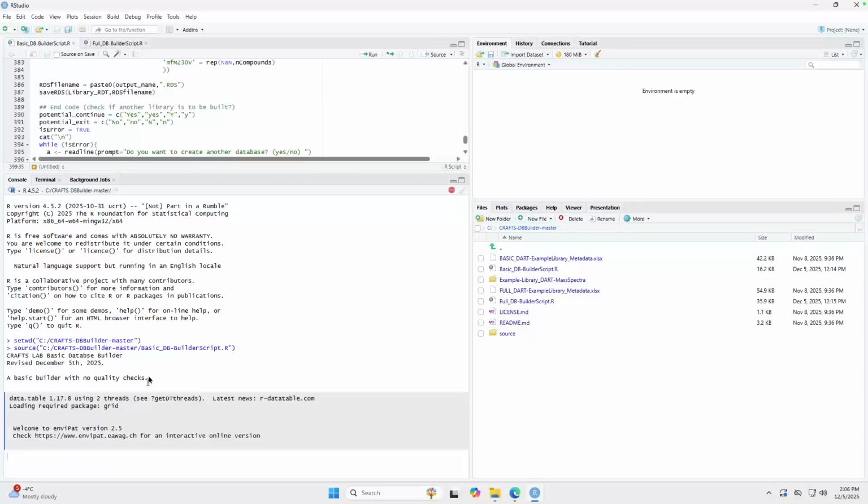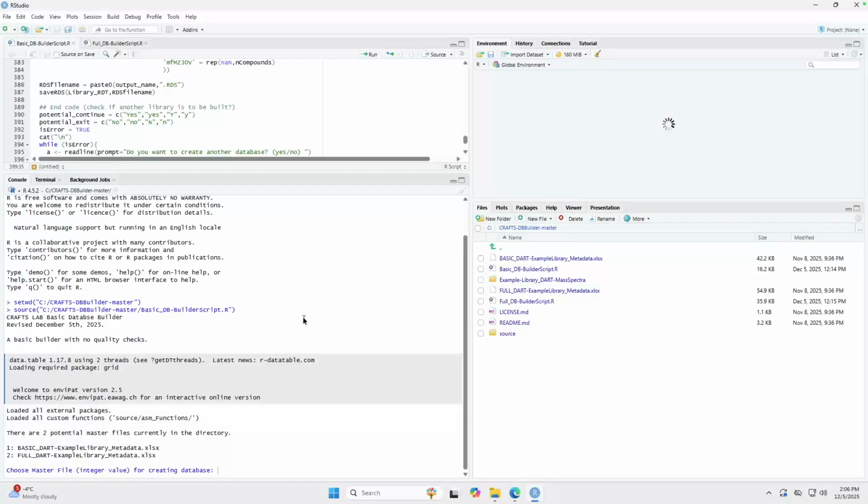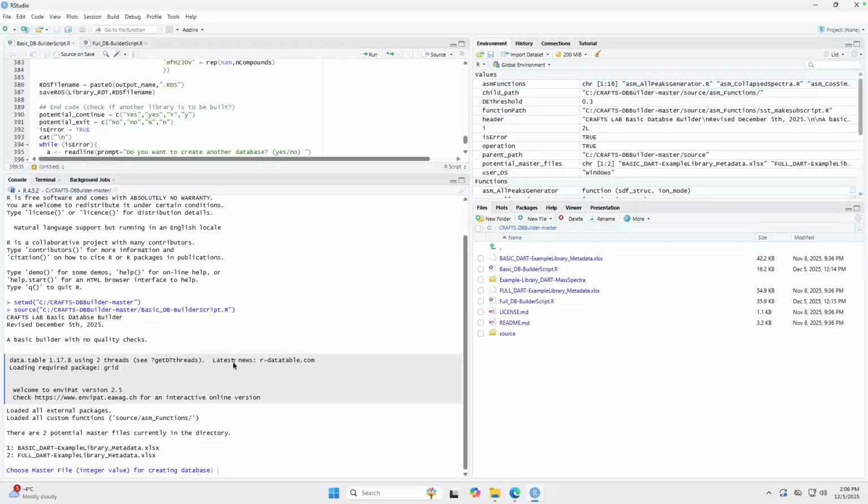This is a basic builder with no quality checks. We're just loading up some packages that are necessary. I do want to note that I've run this on my computer before, and so it loaded up quite quickly. If you're running it for the first time, there's a good chance that you don't have all the external packages that are necessary, and so R will ask you to install all of them. And so just follow along there.